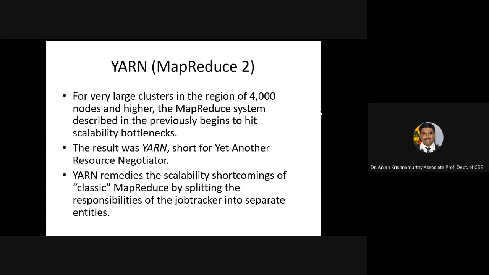So YARN remedies the scalability limits of classic MapReduce by splitting the job tracker's responsibilities into separate entities. This is the work of the job tracker.